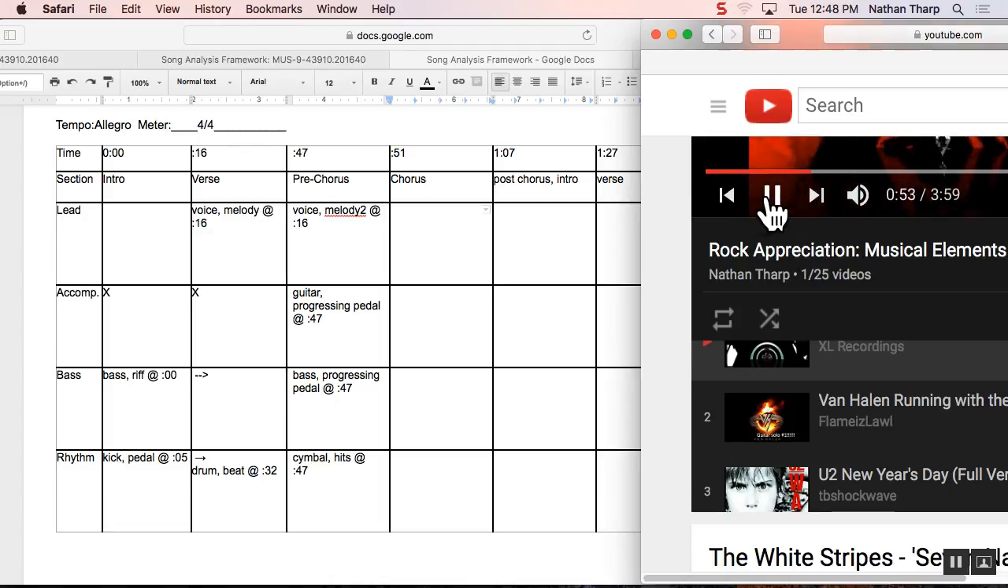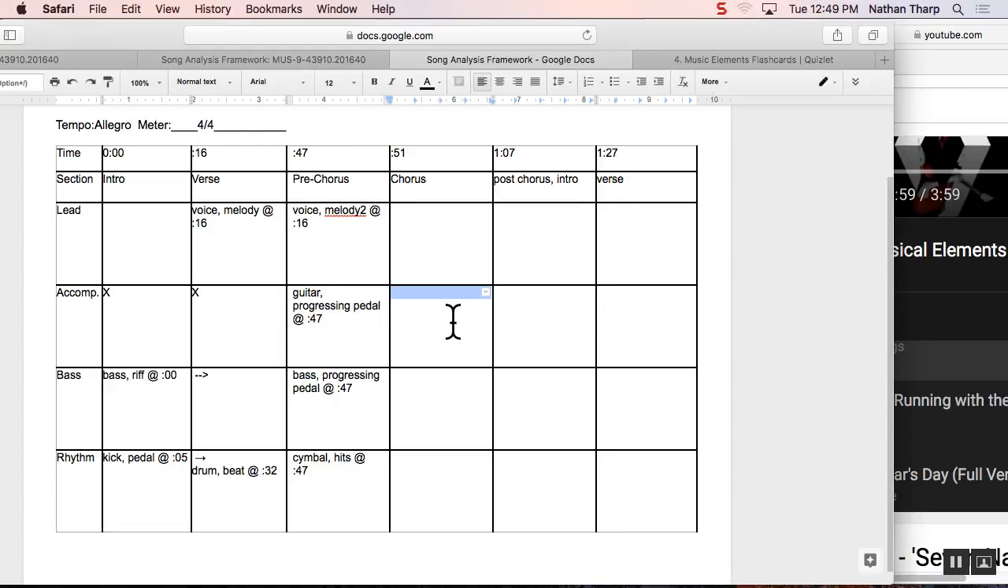What happens in the chorus then? Joel, can you give me anything going on there? Brings everything back. So we're back to what? What's the main element that's going on there? The chorus brings back the riffs. The riff, right? And what instruments are playing that riff? Guitar and what we're calling bass.